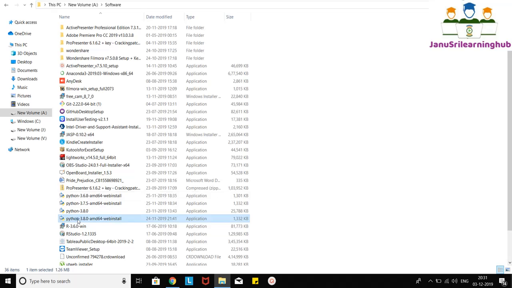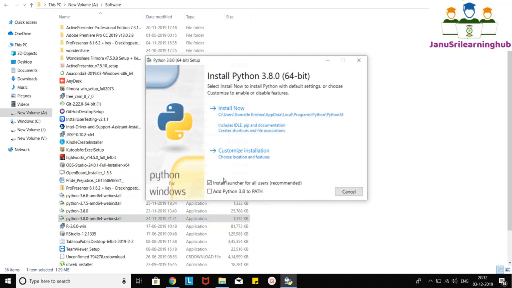Whatever you are trying to install, it will show you this type of display. Here you have to click this, add Python 3.8 to PATH. This is like setting an environment variable for your Python. This is important, else it will cause confusion and mess up when you try to execute Python code. So it is better to tick this box and then click Install Now.